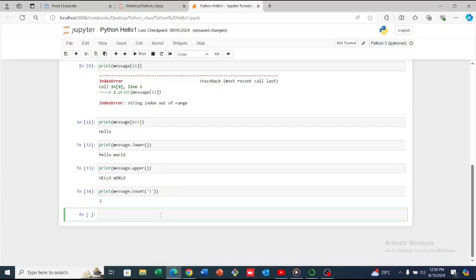By using the find method, I can say print, calling my variable which is message, and calling the find method. And just like the count method, where you have to specify the character or word which you want to count, in the find method too, you have to specify the character or word which you want to find. This time we want to find W. So let's find the index of W in hello world.